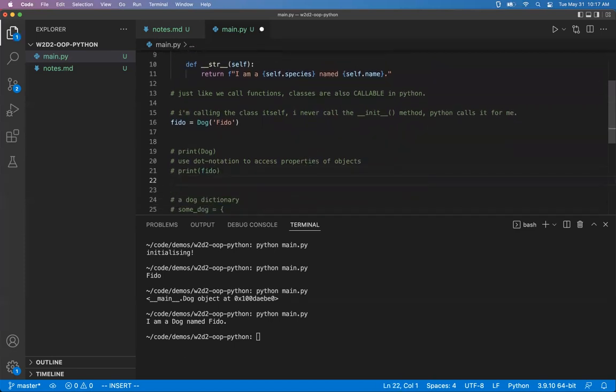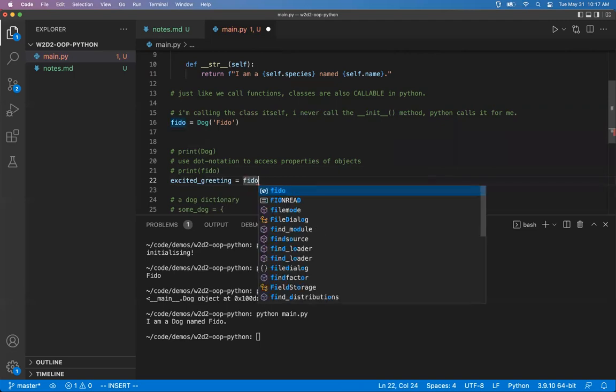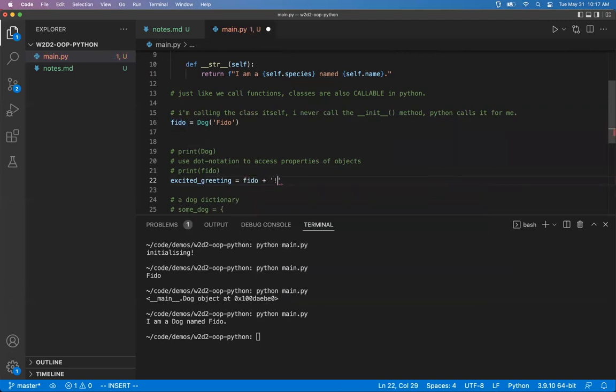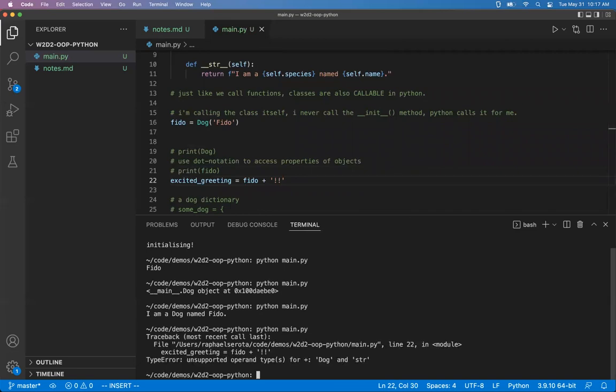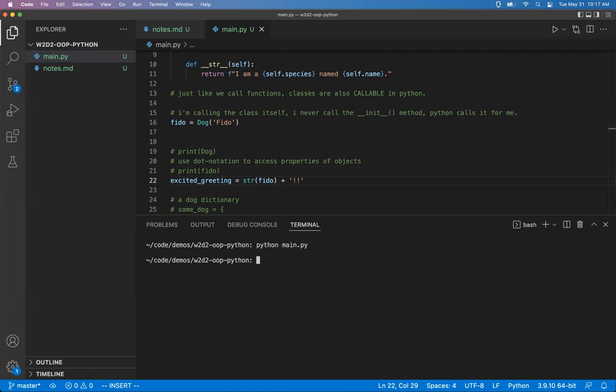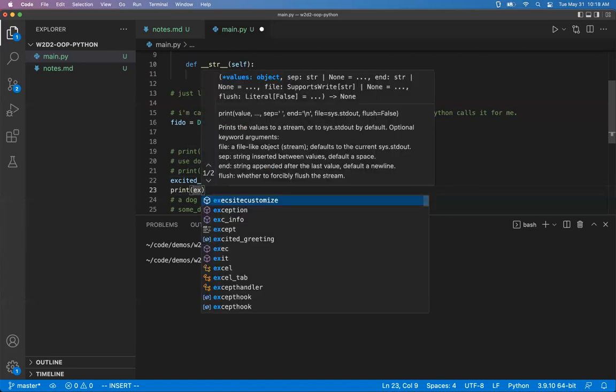So let's see. I'm not sure, but okay, no, it's not going to do that. I was wondering if it would just automatically convert Fido into a string, and it seems like it won't do that. So, you can do something like that, I think. And well, I think that Dunder string only responds to print.